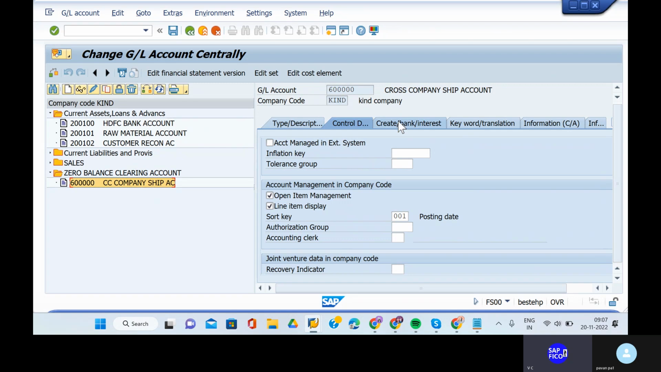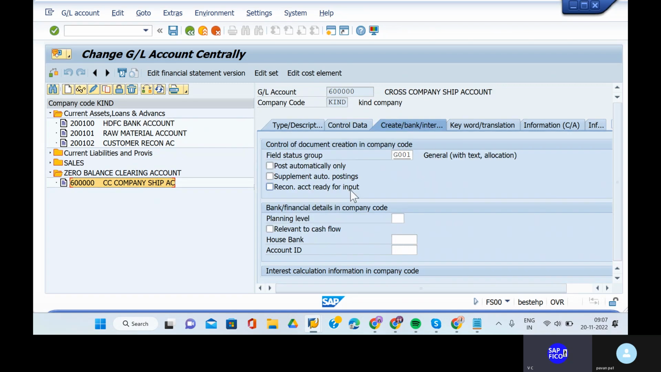Okay, and the next one is create bank interest. In the create bank interest, you can just observe that the field status group is Z001. What you need to do is click on enter, go to the save button and save it. Already we have saved all these things, so that is why I'm not showing you how to create new accounts. That is the main important thing.